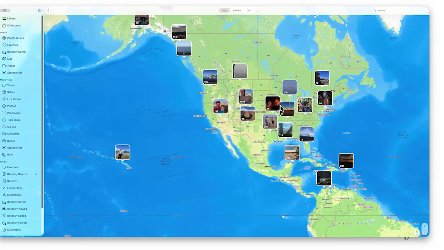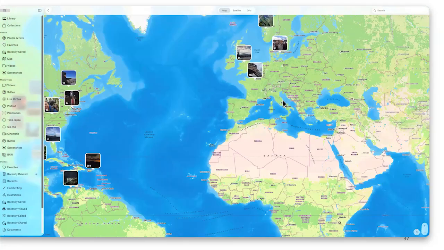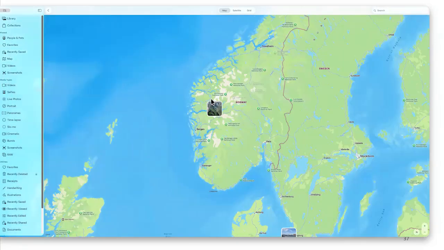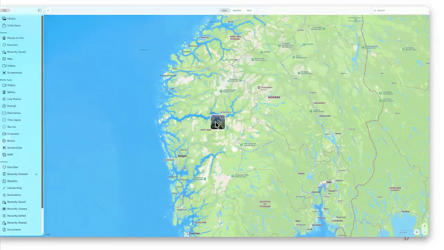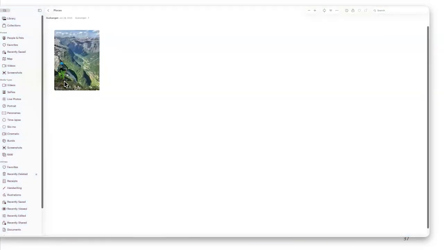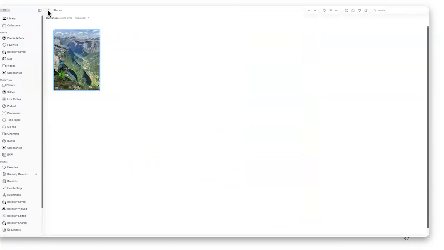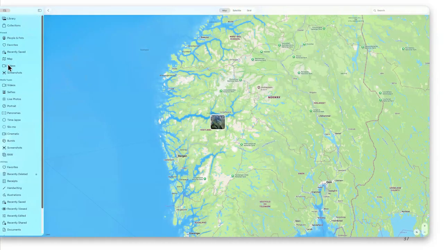Anyway, I think this is pretty cool. This is not my photograph. This is my daughter's photograph. She's getting ready to jump off that cliff, believe it or not. That's map. What else do we have?